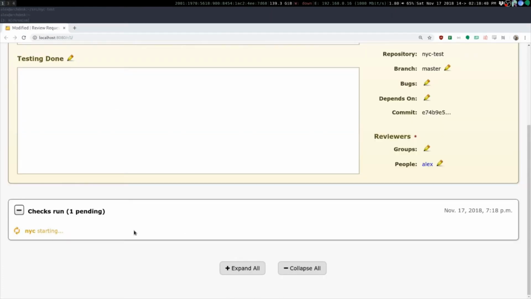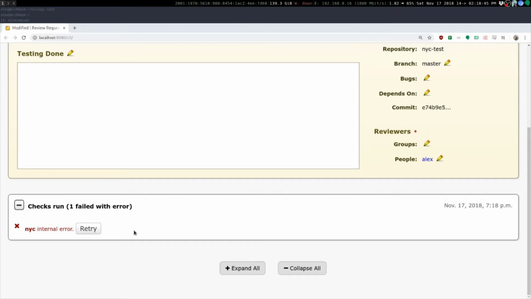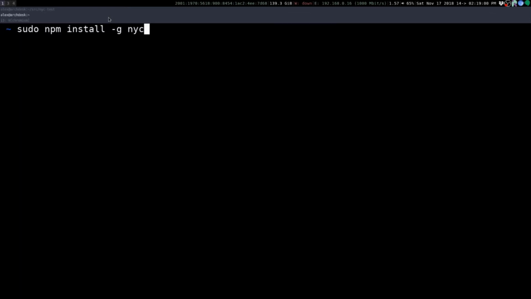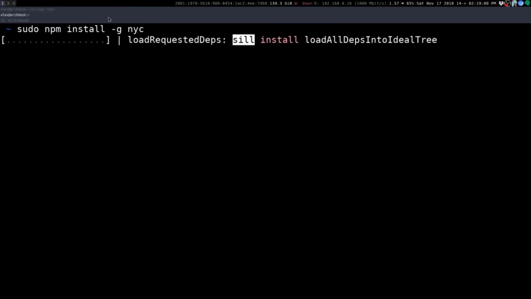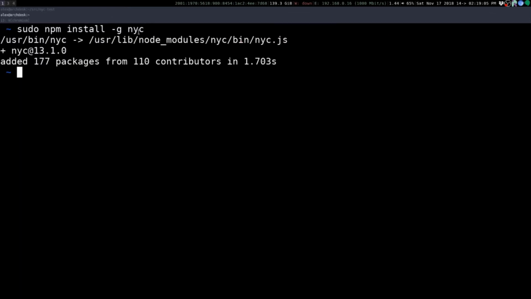Let's say that a user had forgotten to install a tool dependency and posted a new review request. They would get an internal error because of the missing tool. They would have no way to rerun the tool on the same review request. To fix this, in addition to when tools time out, I've added a retry button so that after the errors are fixed, you can retry the tool on the same code. In this case, all that needs to be fixed is the NYC dependency needs to be installed.